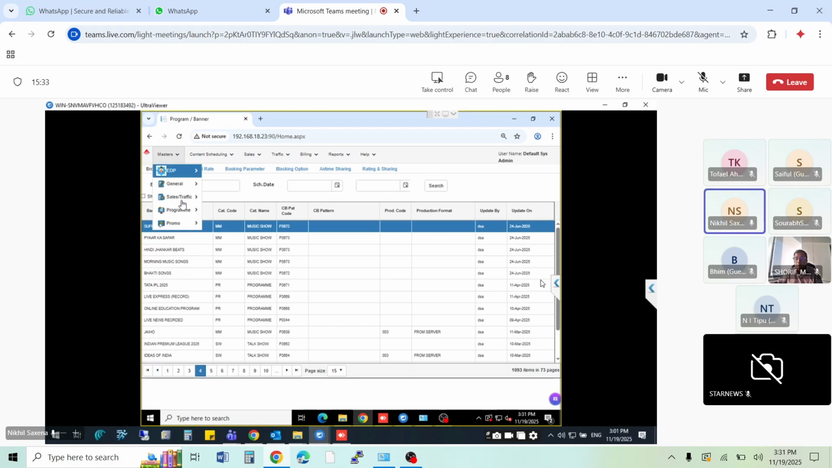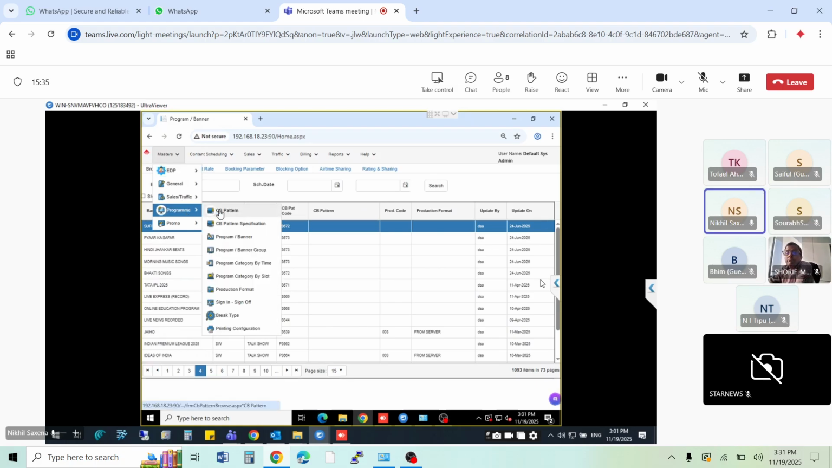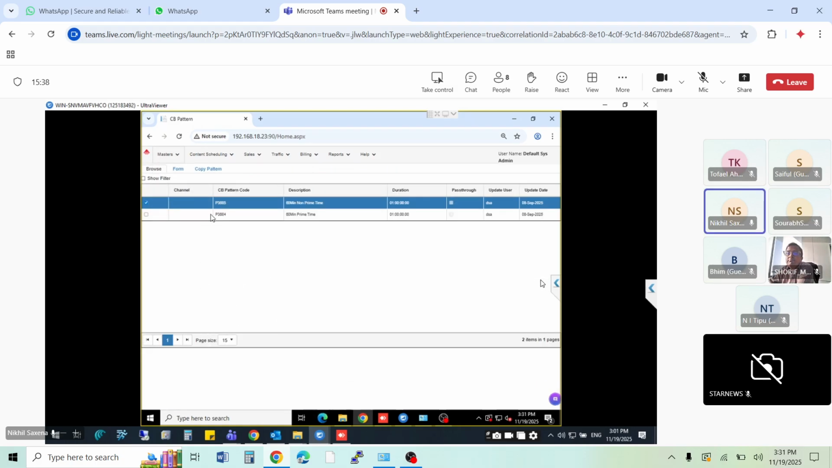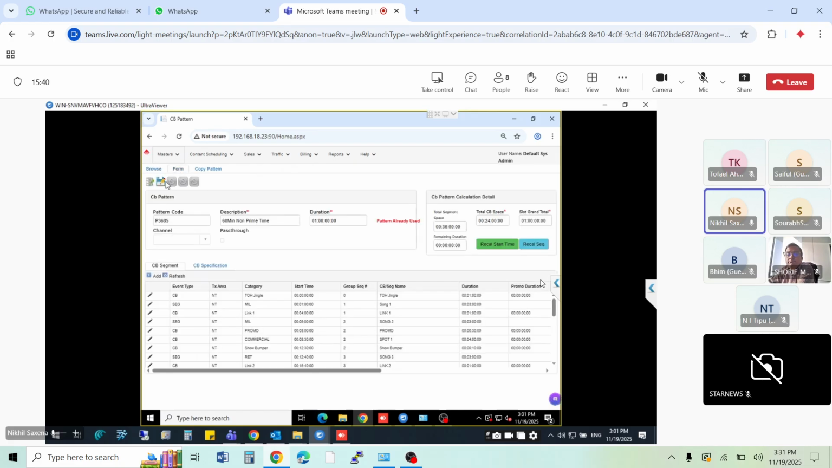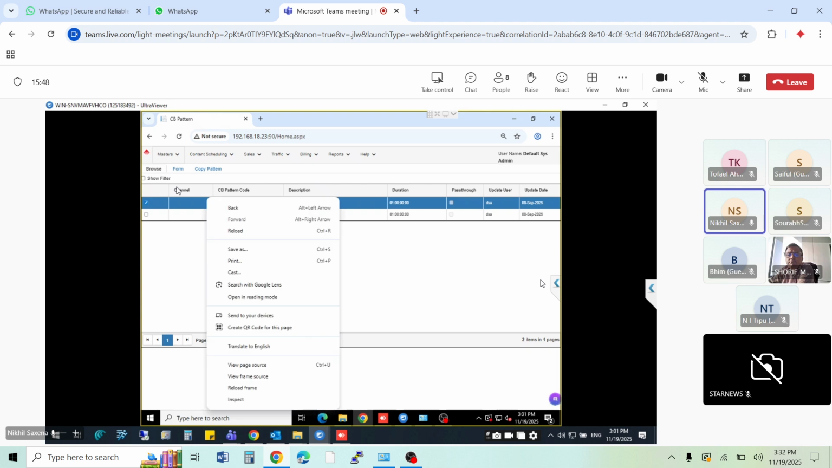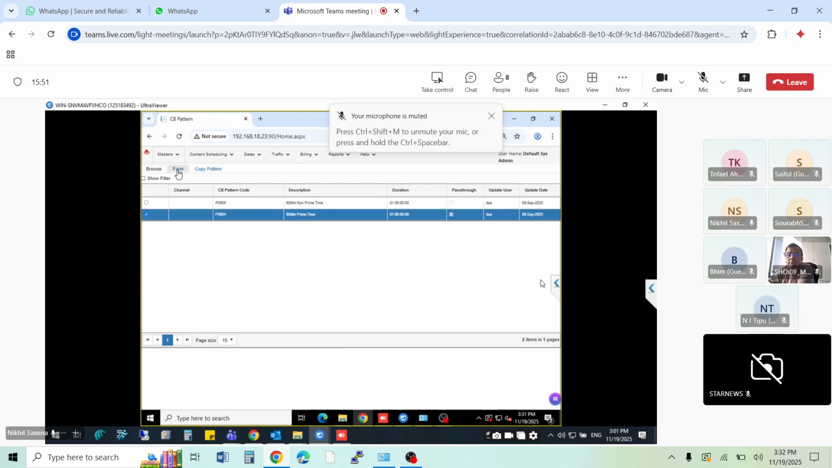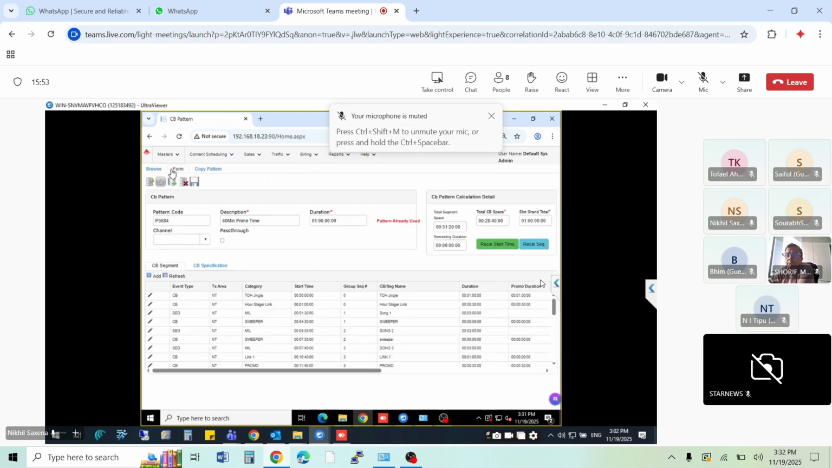Right, so once your program is created, then the pattern master is there where you can define the program pattern, means what will be the pattern for this particular program. Let's say if it is a 60-minute program, then what will be the pattern for that?